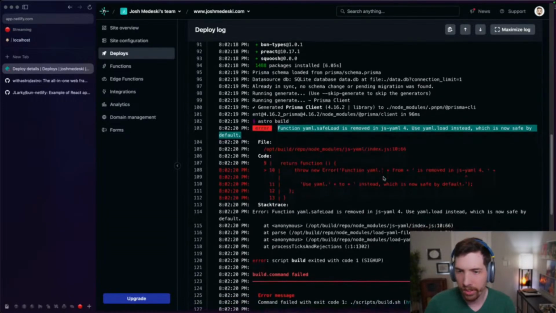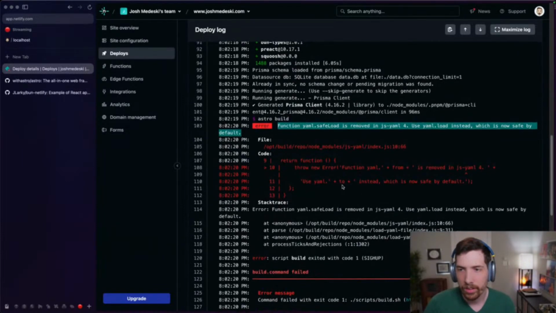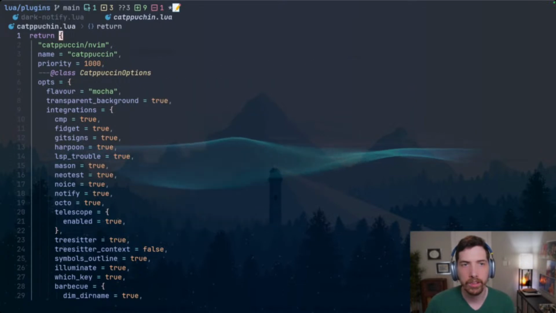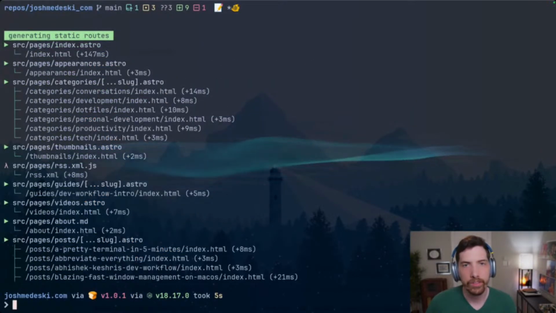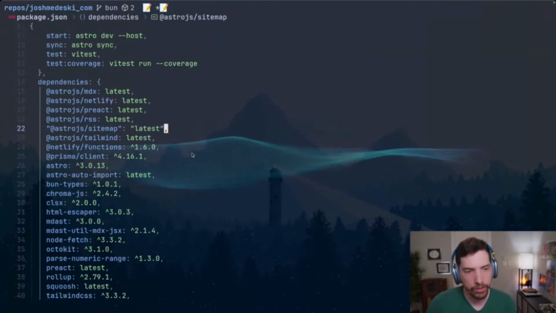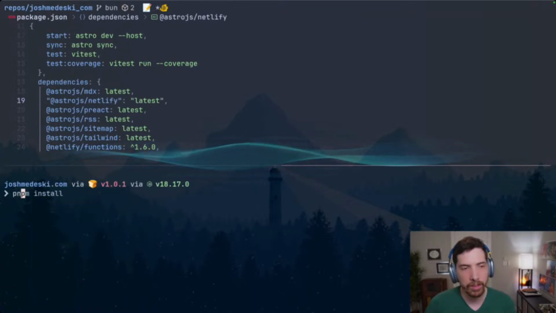Function YAML safe load is removed in JS YAML 4. So what? We'll close this. We'll go to Prisma. Prisma client. Maybe I'll say pm.